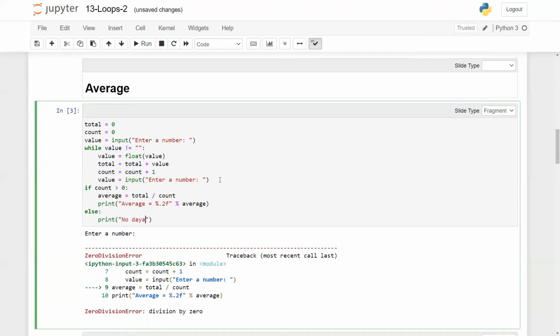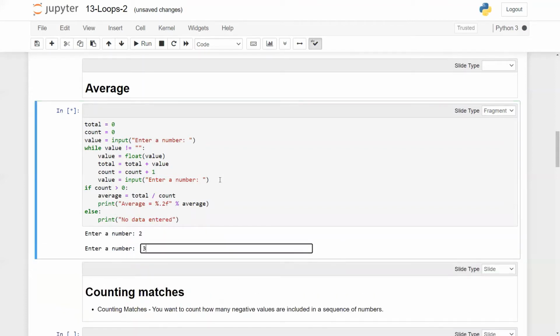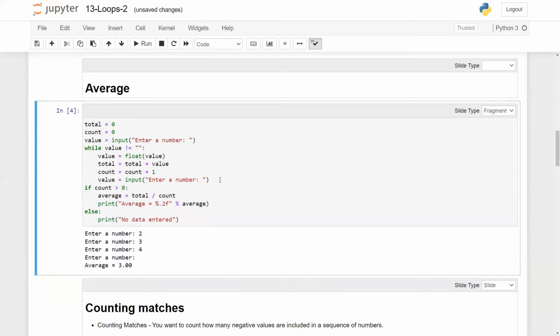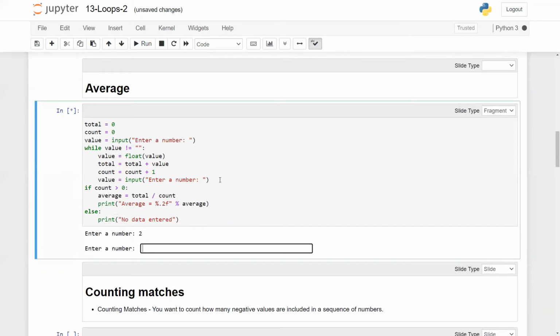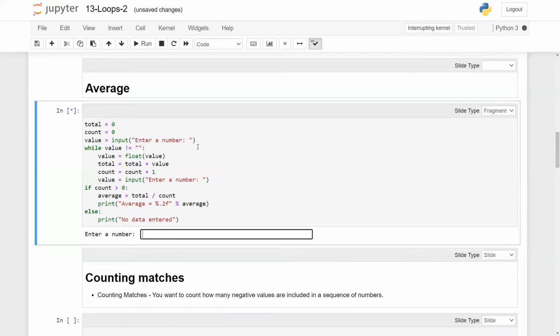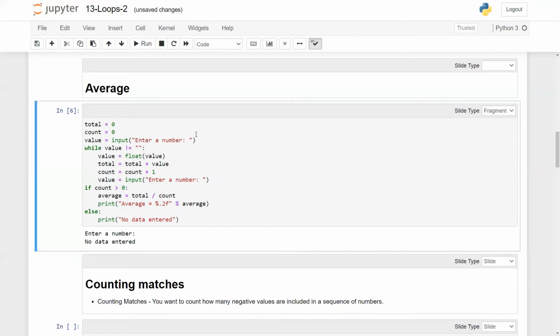No data entered. So when I run this now, I hit 2, 3, and 4, I get 3 as an average. And now let's repeat. When I just hit an empty string from the beginning, so I am entering no values, I will get the message no data entered.